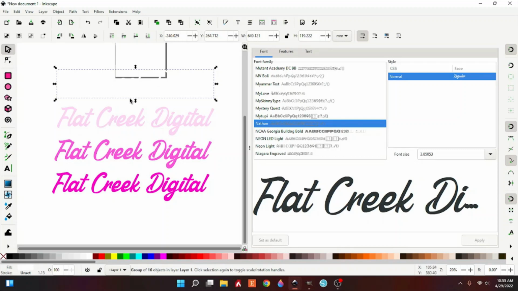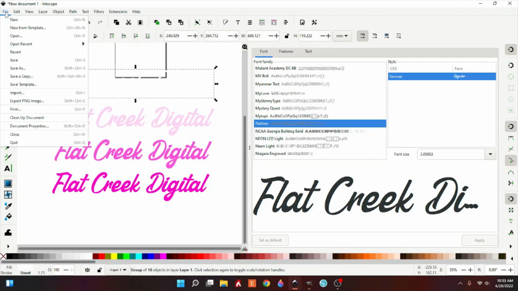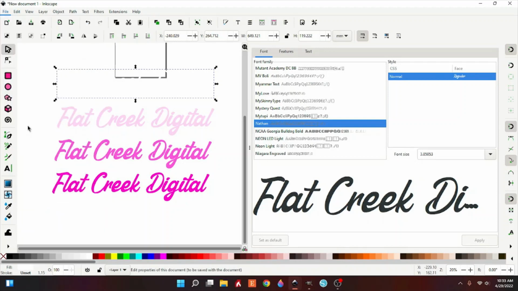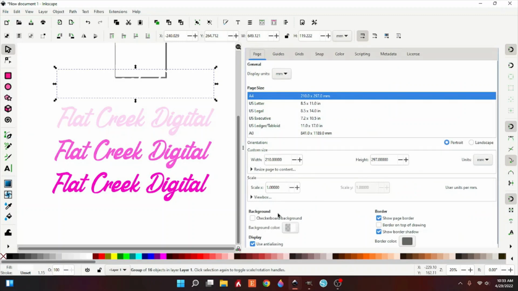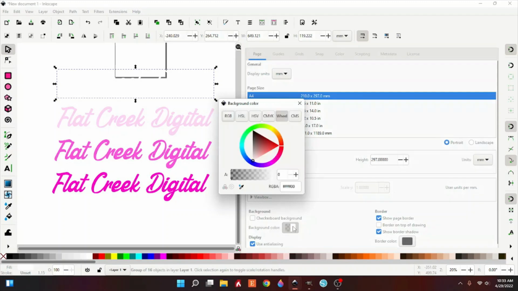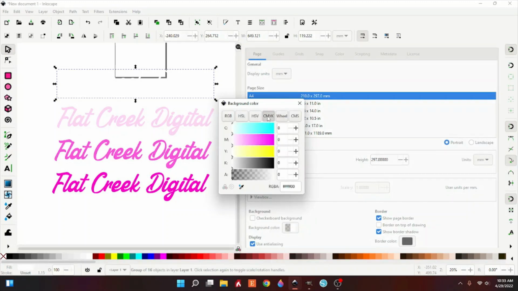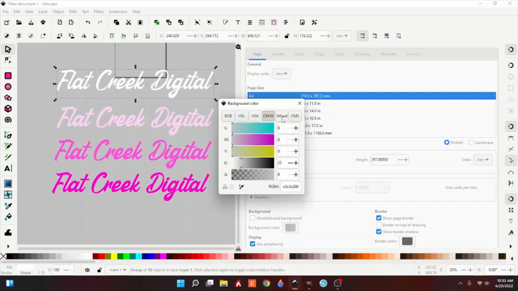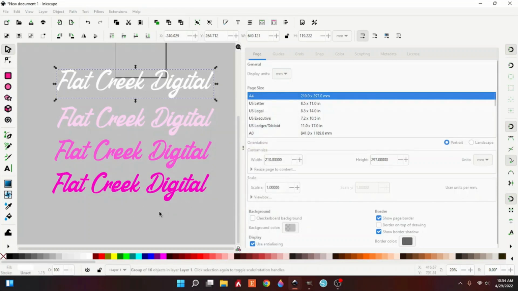Since now you can't really see it with your background, it's just easy to fix. Just go to your file, document properties, and down here at background, just background color, and you can change it to any of these options. I just like this one because it's easier to change it. It don't really matter, you can do it on either one, but I just changed it to a grayer color so you can see now.